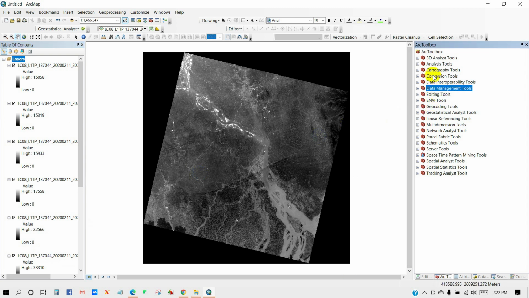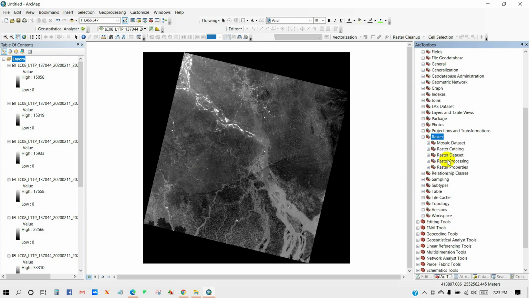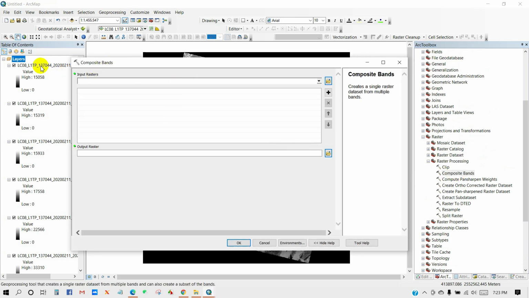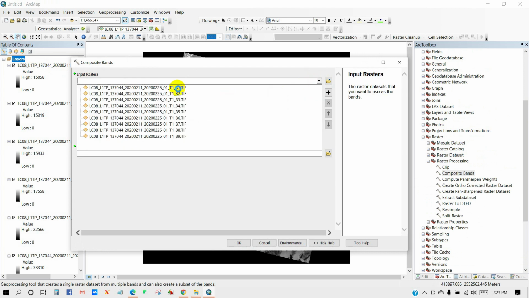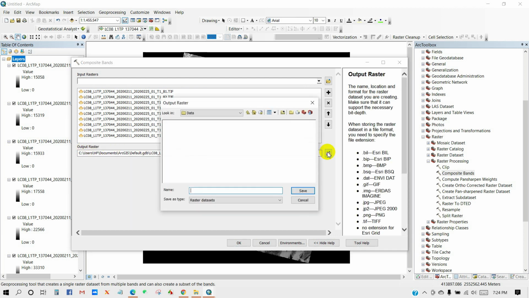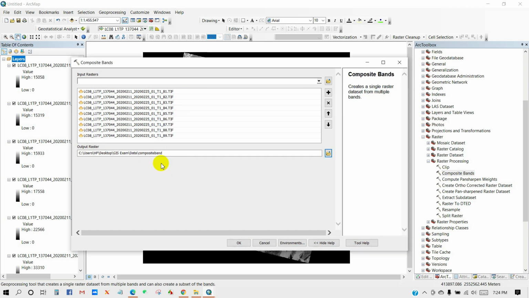Now I will perform composite bands. So for that, go to data management and then raster processing, and then composite bands, click on it, and here add all the bands as input raster. After that, output raster, save your output file where you want to store in your PC, and then rename it. I'm giving it a name, composite band, then save and then click OK.